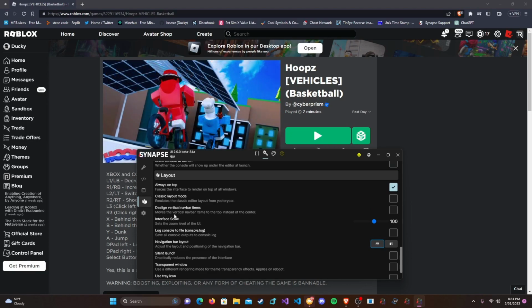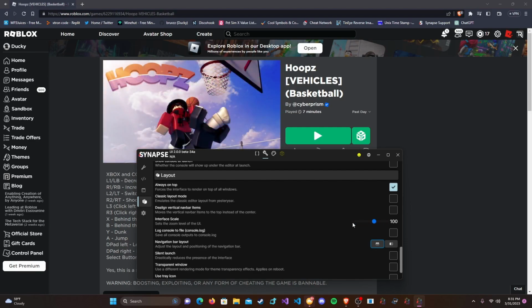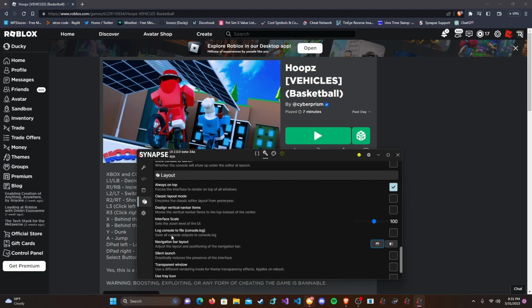D-line, vertical navbar items, interface scale. I just keep it at normal. You can have it maybe a little bit higher or lower, depending on your preference. Never go down to the lowest. It's not even readable, basically. I don't even know how it's possible, but you can log console to file, so console.log.